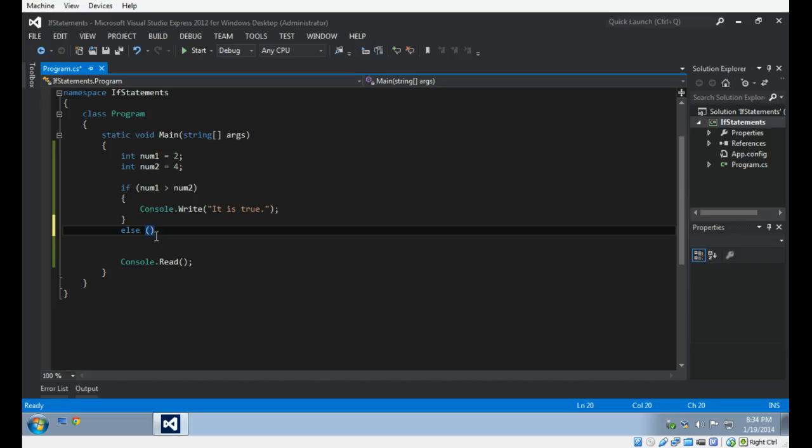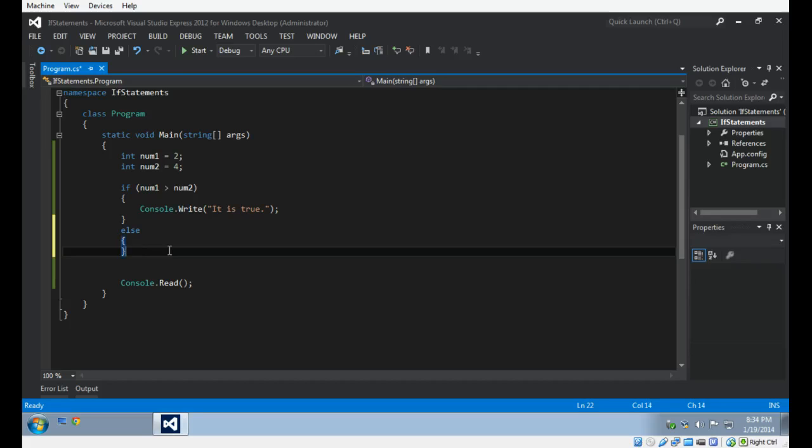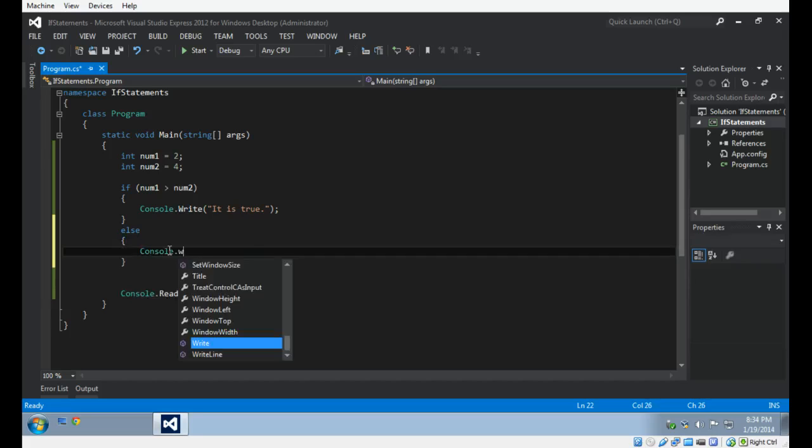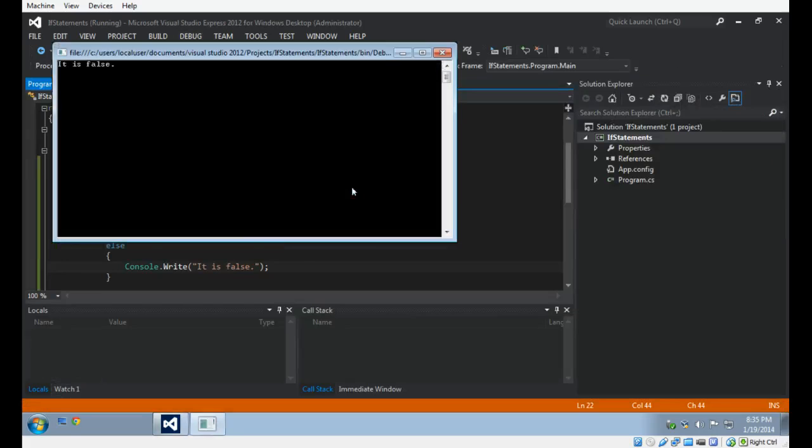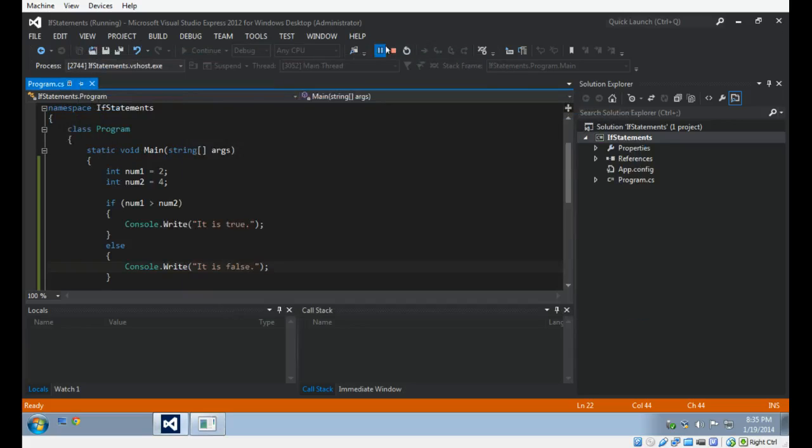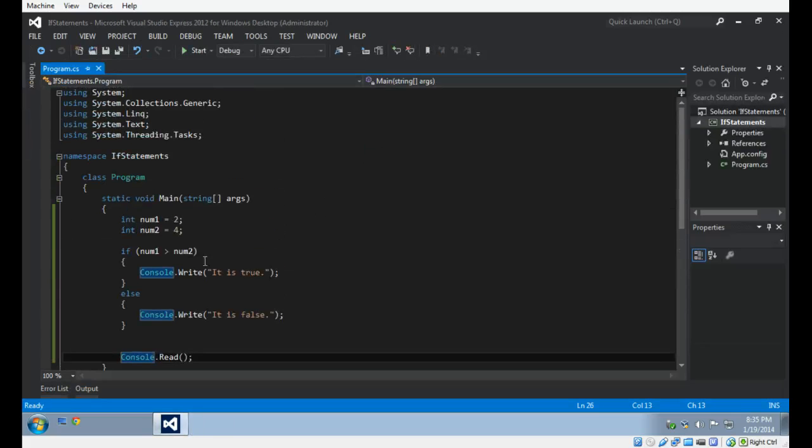Now you don't need the two brackets because whatever happens here, if it's not true, this will happen automatically regardless of the condition. Okay, so we can just say, I can just say it is false. So if I try to run it again, you should see it is false. And there you go. Okay, so you've got your ifs and your else.